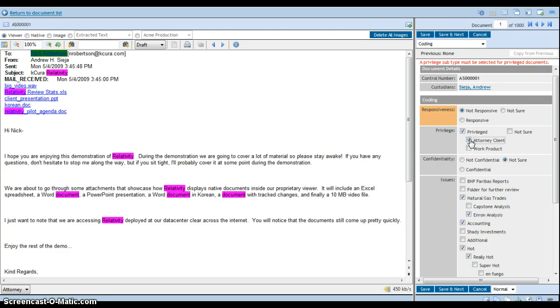Some review platforms allow you to record as reviewed, but we can set up some smart criteria to manage this process. So maybe responsiveness, confidentiality, and privilege, if they've all been addressed, we can automatically have the document flagged as reviewed and shoot it off to a second level reviewer.